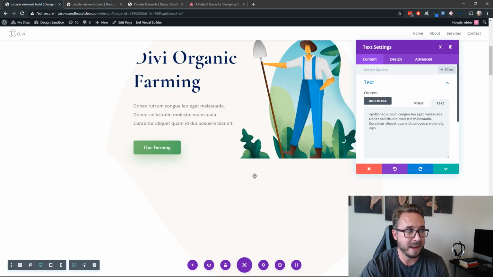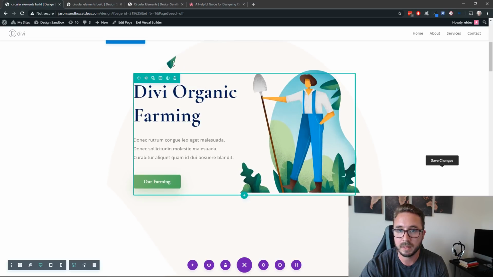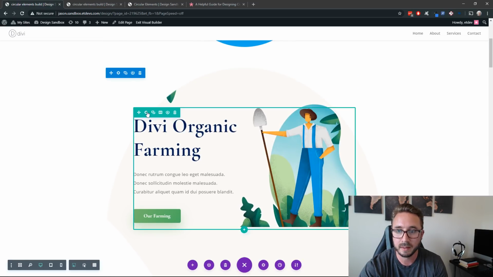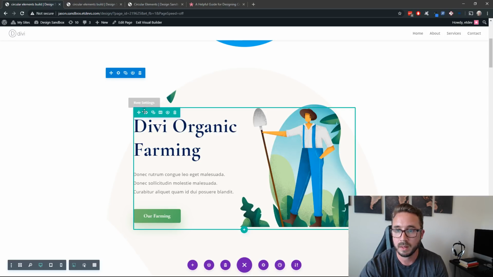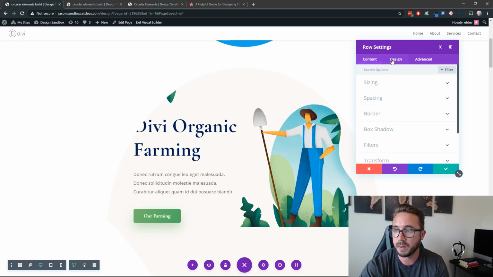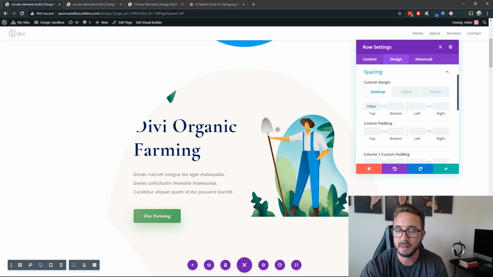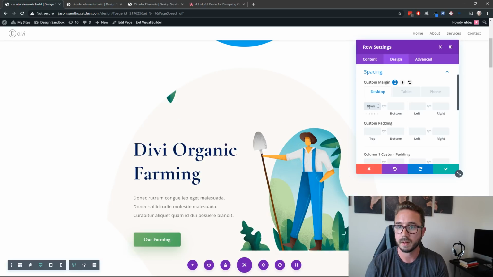Let's give it some padding or margin. To do that, I'm going to add it to my row here. Let's open my row. This current row, if I look at the spacing, has a 100 pixel top padding, which came with the pre-made layout. I'm going to change that to 10 VW, so that it's going to adjust nicely on the browsers.